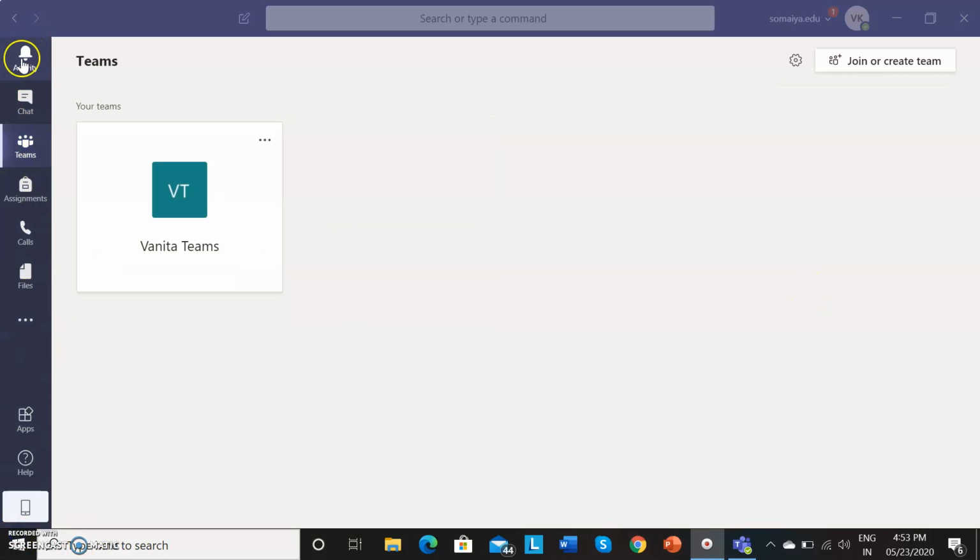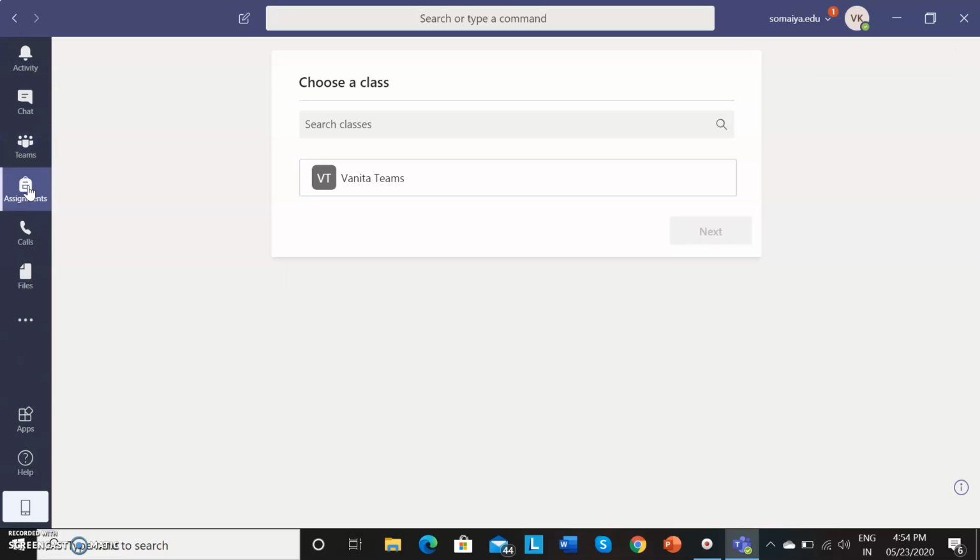On the left hand side there is a bar where you can see first activities, chat, then we have teams here. So when I click onto the teams, I have created my teams, Vanita teams. Then there are assignments. When I click onto the assignments, according to the class I have created, I can choose a class and accordingly I can select for the assignments.